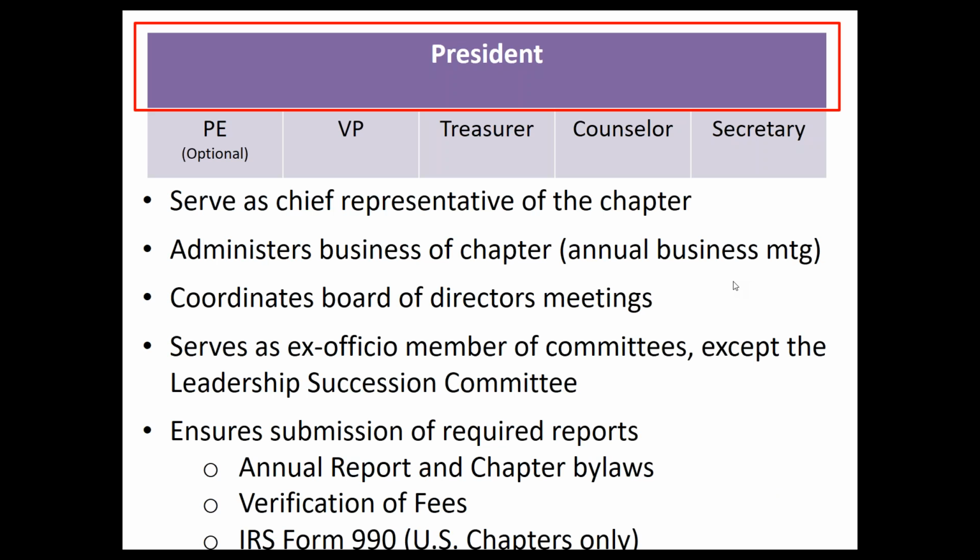So starting with the president, this person is really the main point of contact for the chapter because they serve as the chief representative. They are tasked with administering the business of the chapter, which means that annual business meeting that's required. They also will coordinate board of directors meetings, and really they serve as an ex officio member of committees with the exception of the Leadership Succession Committee, which the president cannot serve on in any capacity.